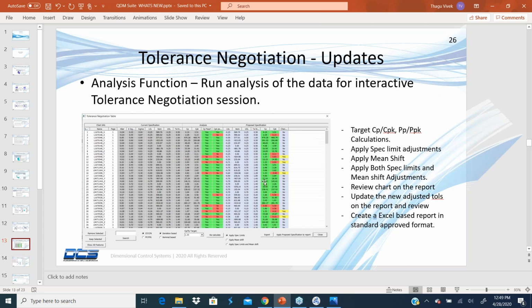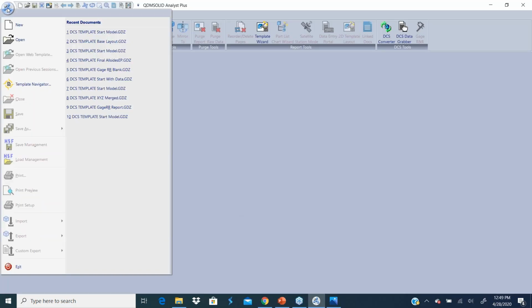And if it didn't pass a certain target, what should be the new upper and lower spec to get to that target? Let's say I want to get to a target of CP of 1.33. Based on my process and based on the data that I have, how much should we open up the tolerance to get to CP of 1.33? So this is what the tolerance negotiation function does, and we've made some enhancements to that topic. So I'm going to quickly go through that.